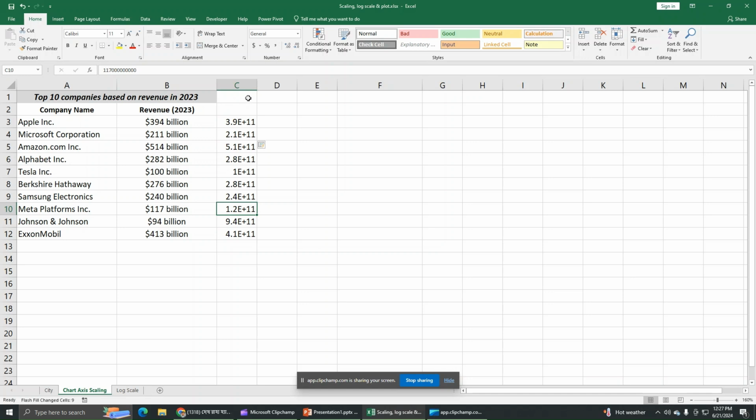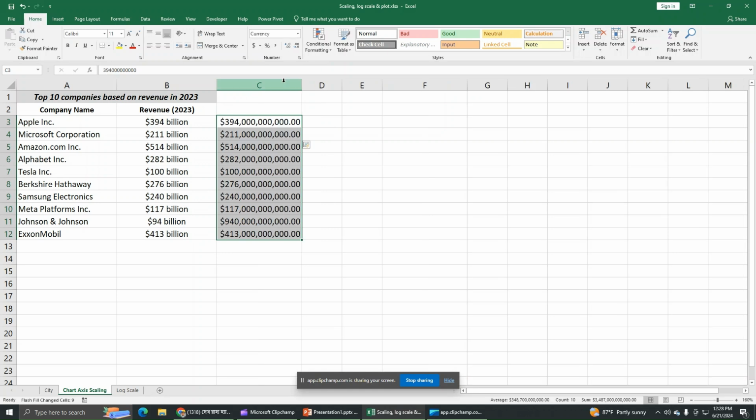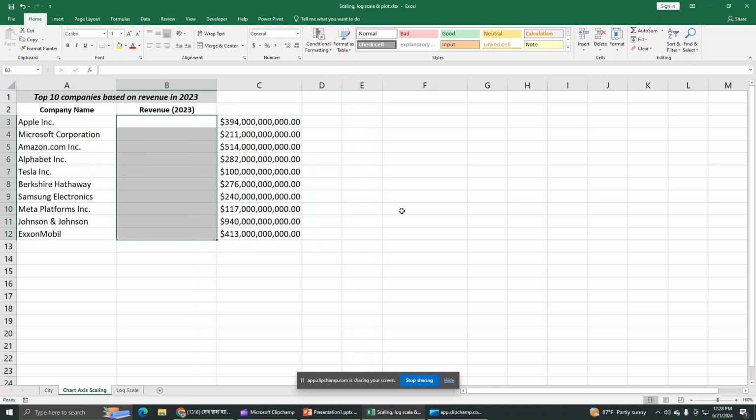Now we can see this is quite a scientific number and difficult to read. If I select any value, you will see General. So let's make it currency. I'm selecting the whole data set, and from here I'm selecting currency. Now you can see it is in currency. Now we need only this value, we don't need this. If I delete this, then it will be gone.